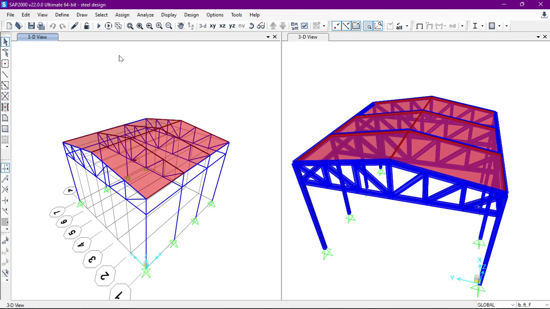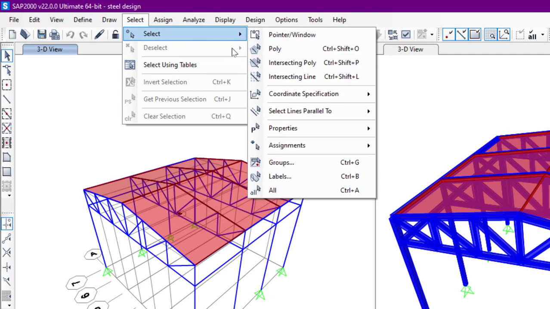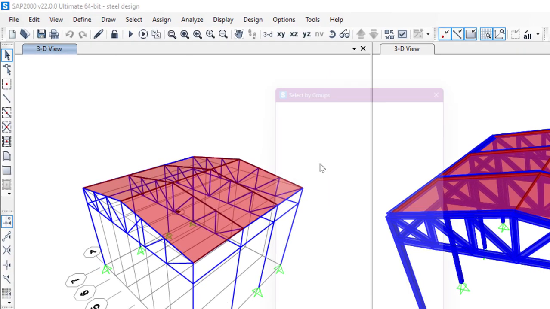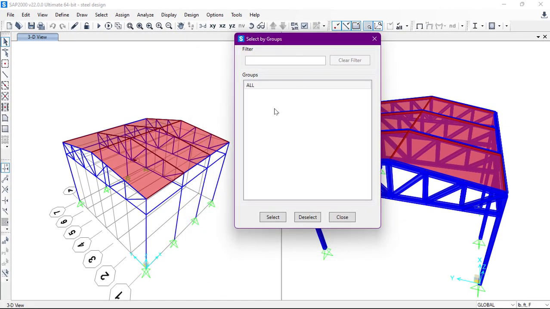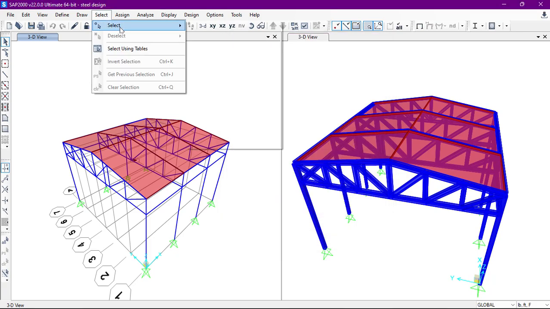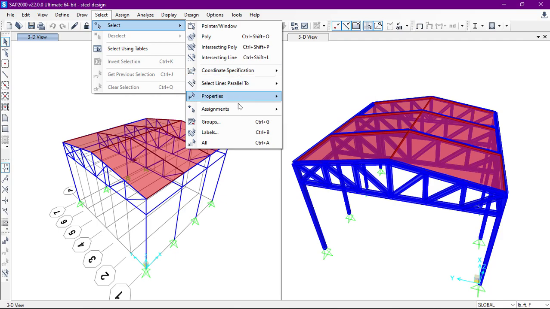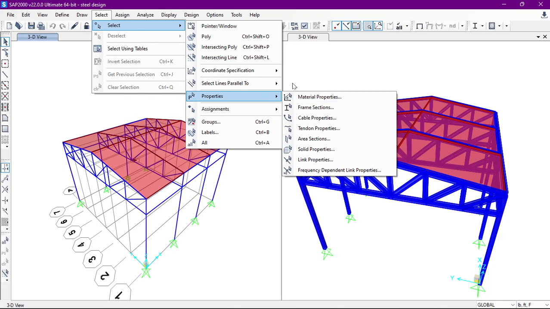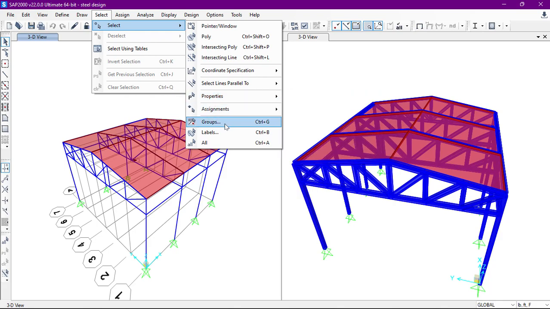Now we can also go to the selection button, and from here we can go to groups. Here as you can see we haven't defined any kind of group. So if we defined any group, it would appear here and then we could select those groups. Once again let's go to the selection toolbar. From here we have different types of options. So mainly we are working with these properties, material type, sections, and groups. And we have other options here.